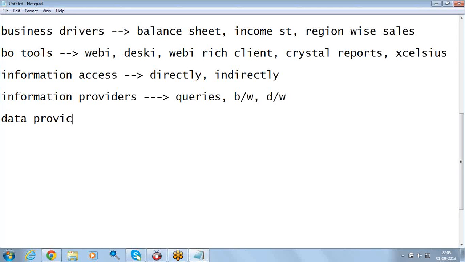So what are these particular data providers? Data providers are things like SQL, and next one is like Access, something like that. So in order to achieve the business driver, we are using the business tools, and these business tools can access the data directly or indirectly from the information providers. These information providers will be getting the data from the databases. So this is the flow of the data from the databases to the reports.